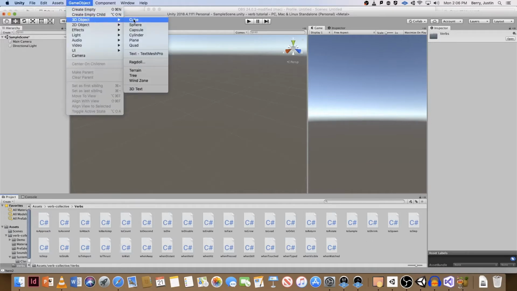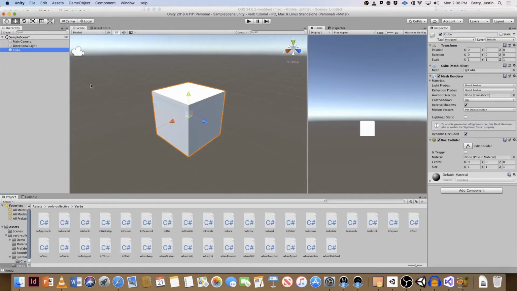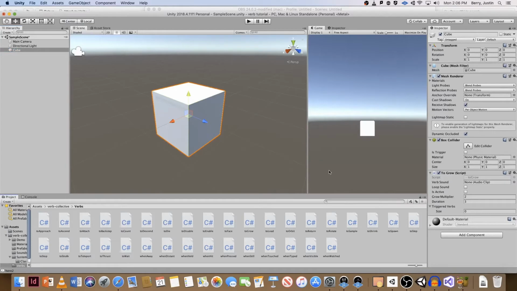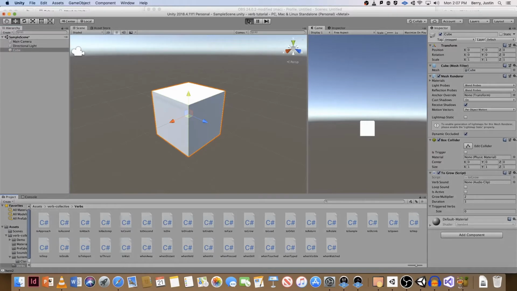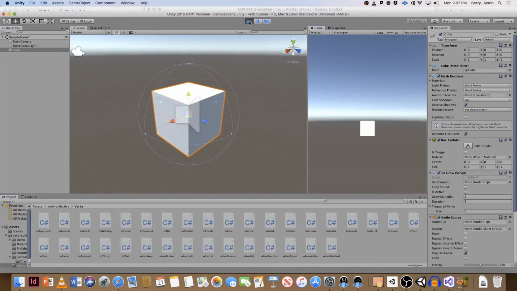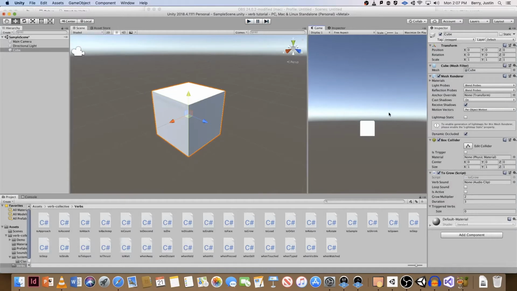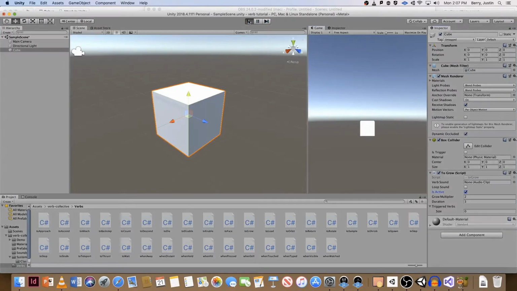So I'm going to create a cube real quick, just a default cube. And what I'm going to do is drag a basic verb onto it. I'm going to grab to grow. I'm going to drop it on, and you'll see that the to grow script appears here in my inspector. If I hit play, nothing's going to happen. That's because none of my verbs are active yet. I'm going to choose to make this one active so that it plays on start.